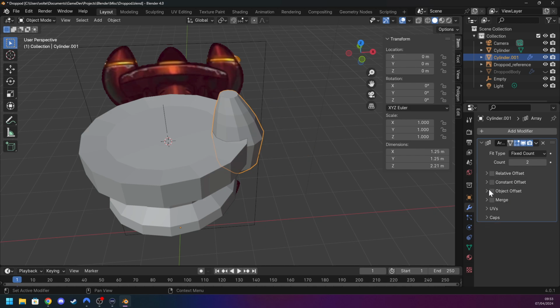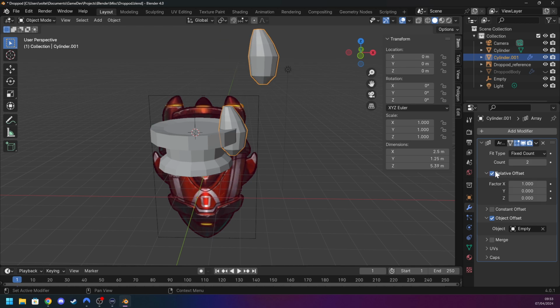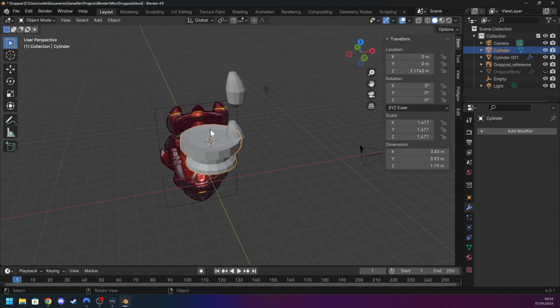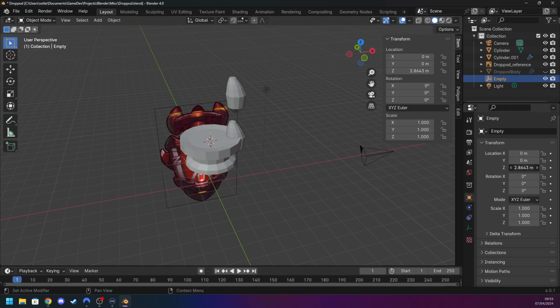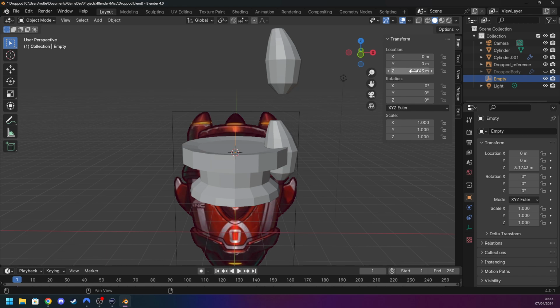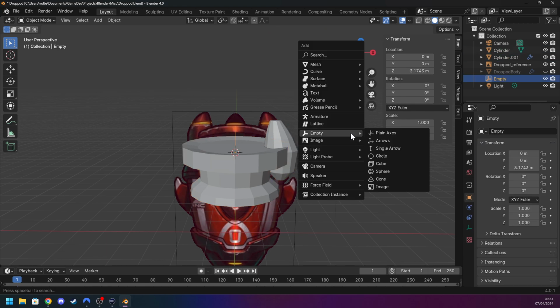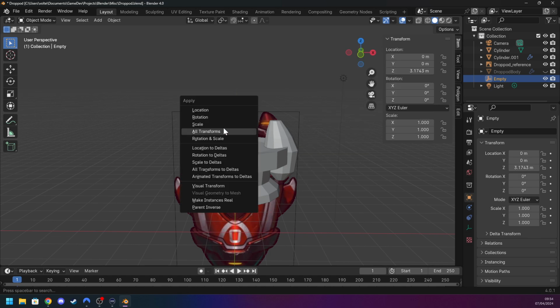Relative offset. Turn that off. Object offset. Empty. 0. Why is it going up now? I think I see why. So I have to apply Control A, all transforms to that as well.